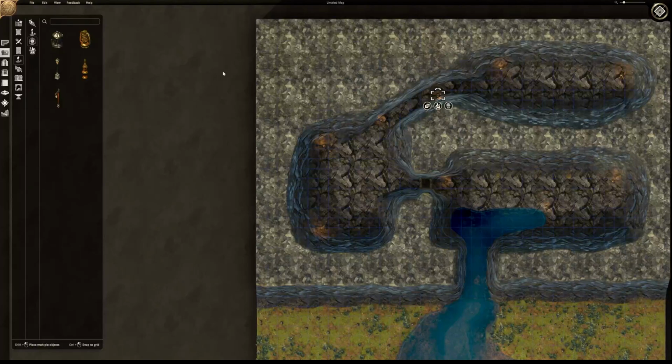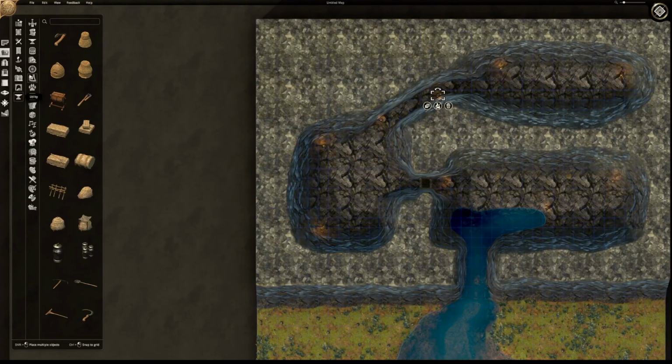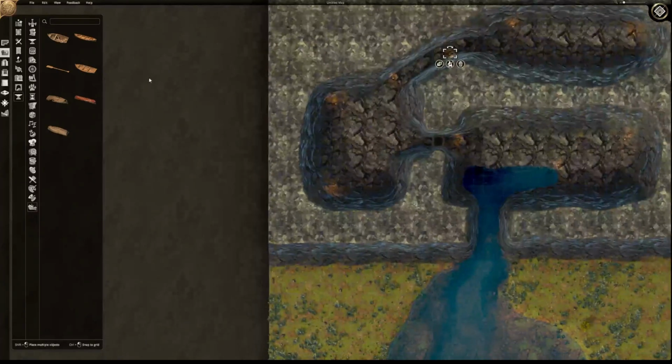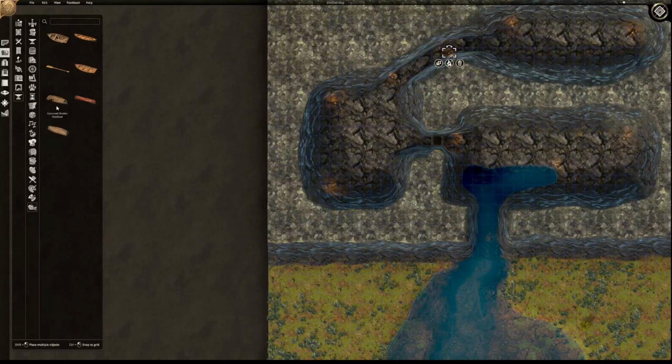Nice array of lighting around the outside. With the water we can do some fun stuff, so go down to utility and boats. And let's have a broken boat sunk at the bottom there. And of course it's wet, so they've got to get in and out somehow. So they've got their boat to come in and out.